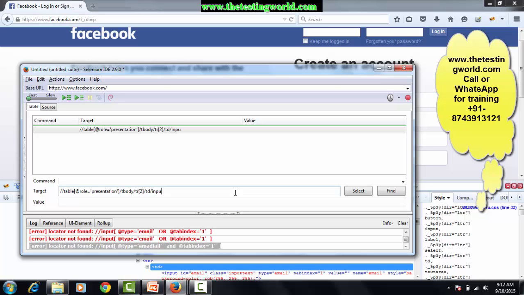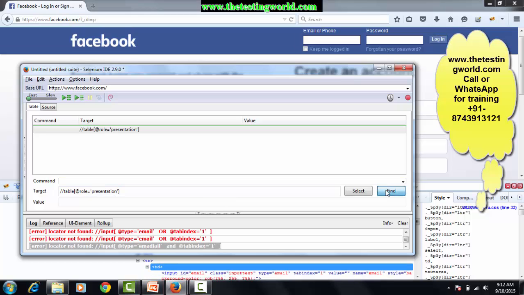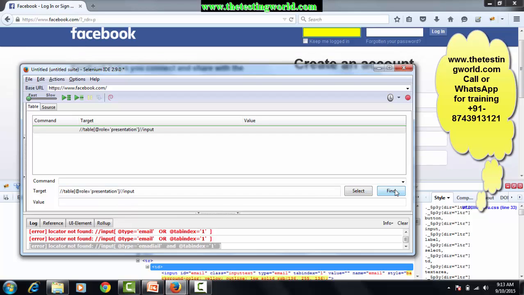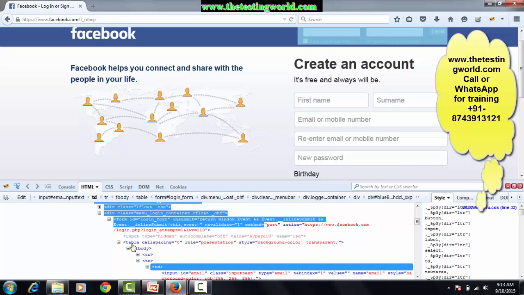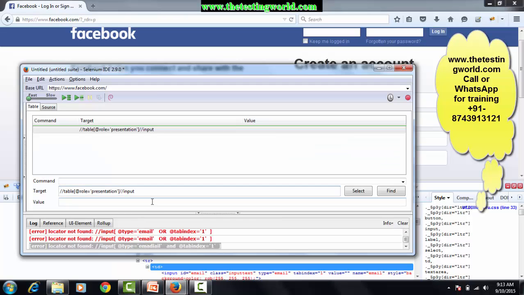One more technique that we can use: like I mentioned, table role is equal to presentation. We are able to locate this table, but I want to go to this input. So rather than going to the table, then t body, then tr, I can use double slash. Double slash means any child inside this table. So double slash, and then I'm going to the input. This means I'm first searching this table, and inside the table I'm searching this input. Find, and still I'm able to locate it. So this is a much better technique. Rather than going through the table, t body, tr, we can directly use this technique.